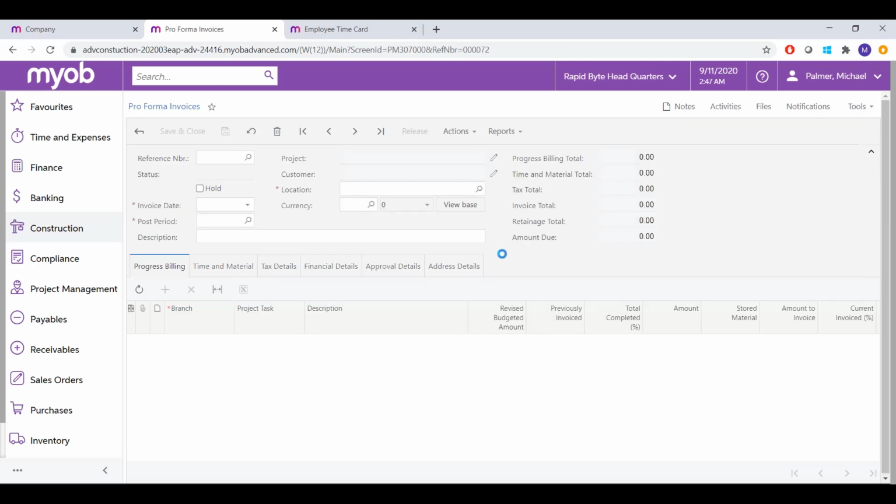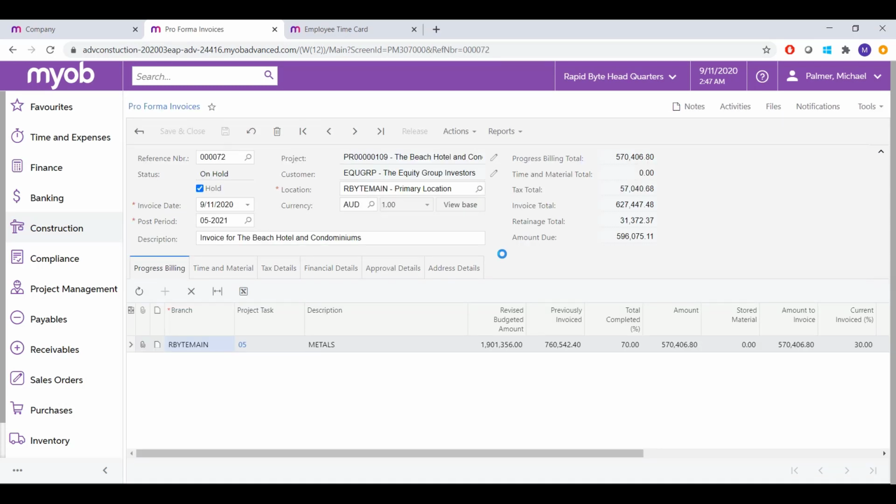As we have set this as a progress bill, the percentage completed is driving our billing. So we can see our project task is now 70% completed. The system calculated that we originally only billed 30% of it, so now it's billing the remaining 40%. We also see that the system automatically retained the amount for us that we've set on the project itself.